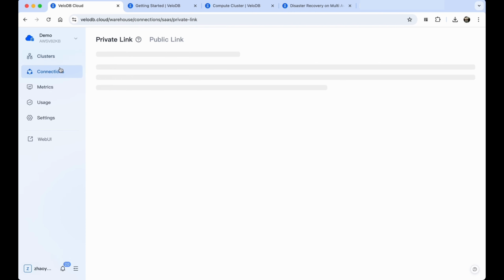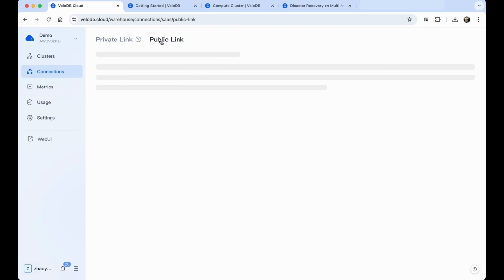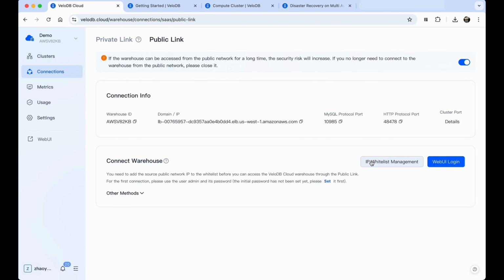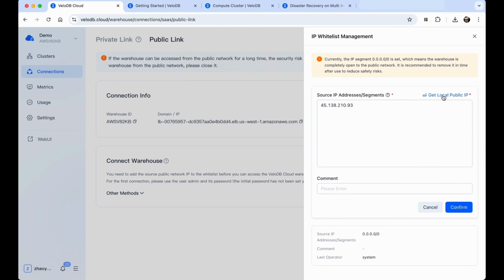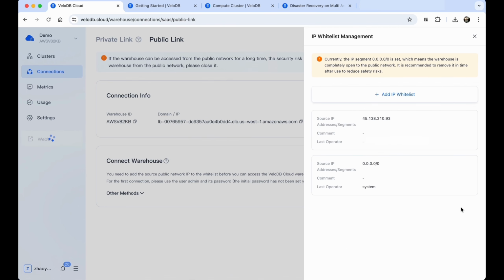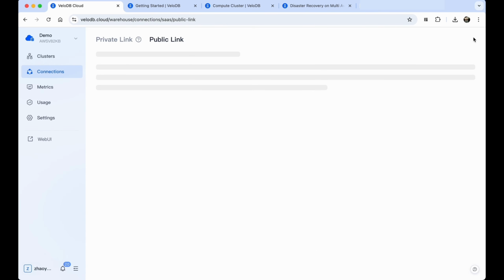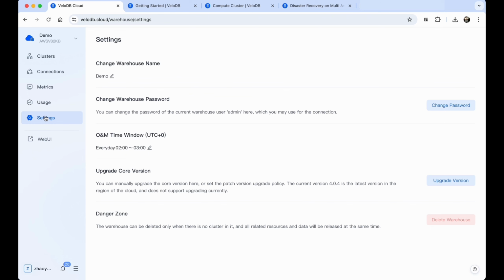Before we can connect to the warehouse using Web UI, we still have two settings to be done. First, click Connection on the left sidebar and go to Public Link tab. Click IP Whitelist Management button and add your IP into the whitelist here. Then go to Settings on the left sidebar. Change your warehouse initial password.